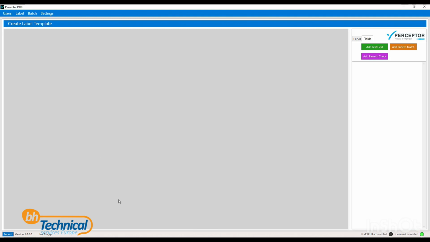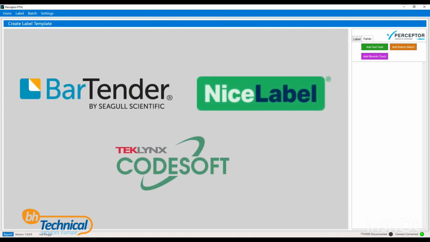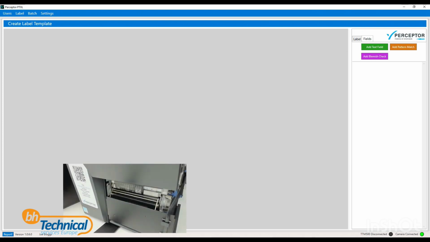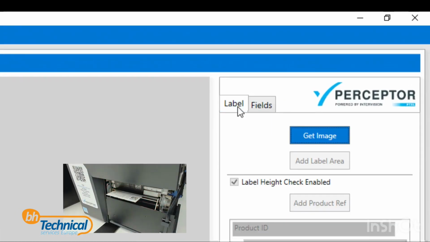We will now take an image of a label from the printer and create a label vision template which can be used many times on different print runs. Use whichever software you prefer to design and print a label, such as Bartender, CodeSoft, or Nice Label. When the label has been printed, press the Get Image button.